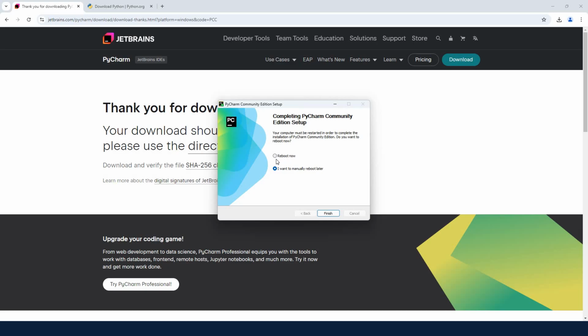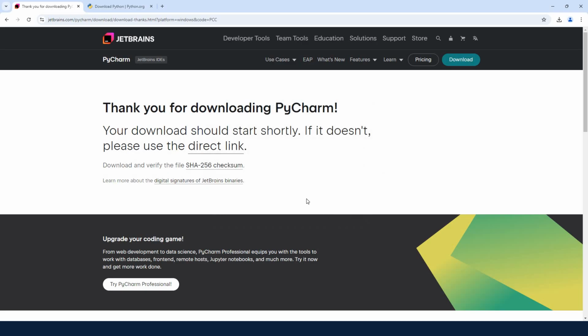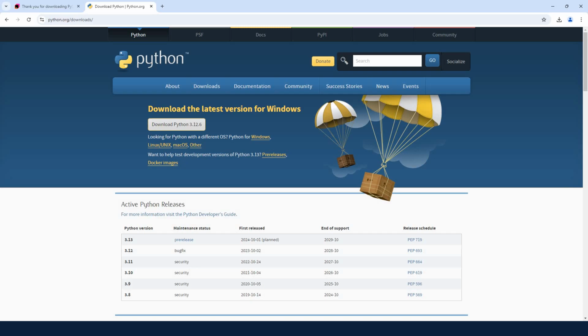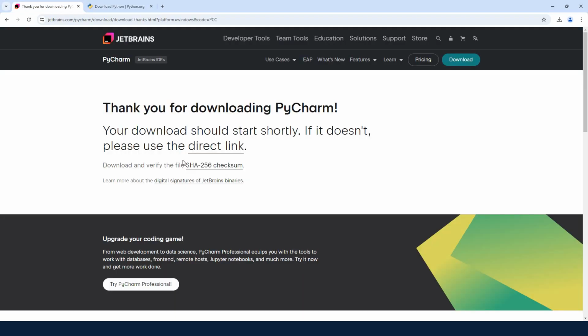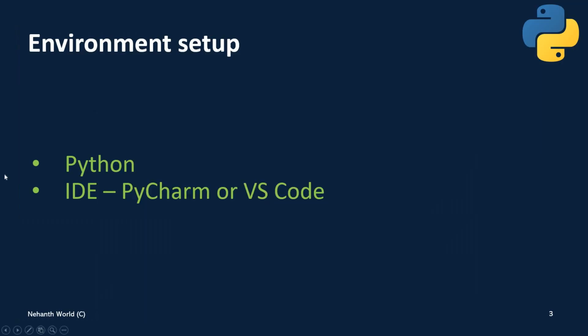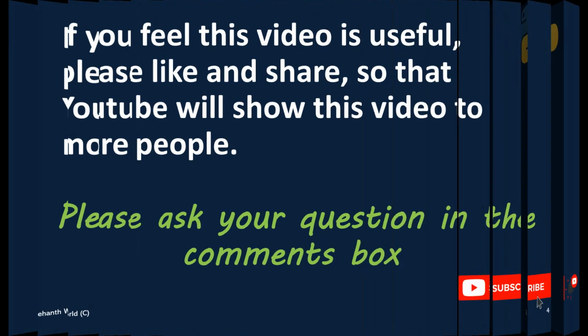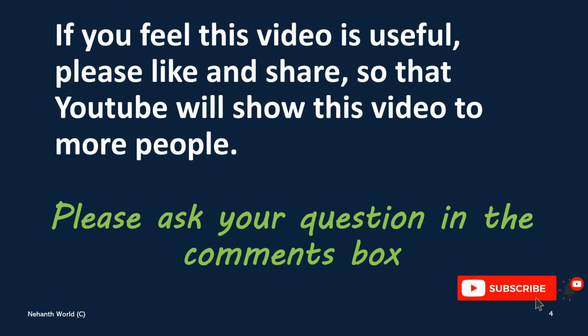The setup is completed. You can reboot it now or you can reboot it later. I want to manually reboot later, so I'm clicking on finish. With this, the setup is completed. So we have installed the Python framework first, then the IDE to write the code. Once these two things are done, the environment setup for Python is completed. In the next video, let us write our first Python program.